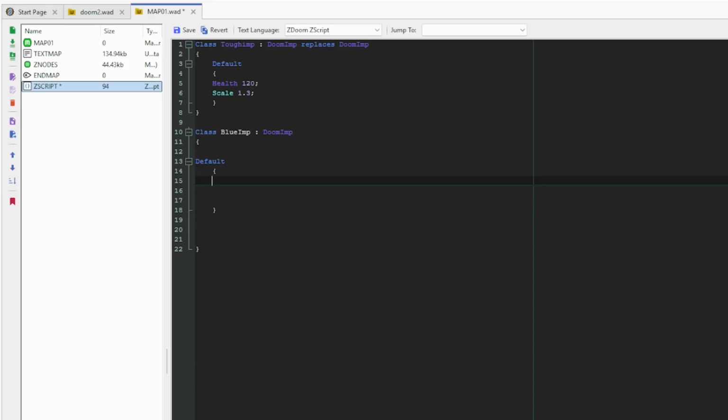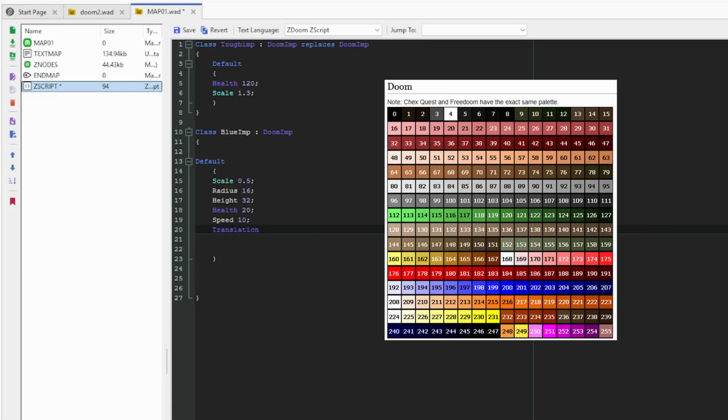So this time around I want to adjust the scale of these imps to 0.5, and we're also going to halve the radius and height of these monsters to drop the hitbox size down accordingly. We'll also drop the health down to 20, and we're going to up their speed to 10. One other thing I'm going to include here is the translation property. This lets us adjust some colors on the standard Doom palette for this monster, and to help us with this we can look up the palette table on the ZDoom wiki.